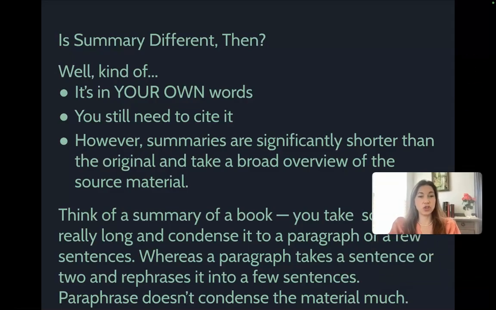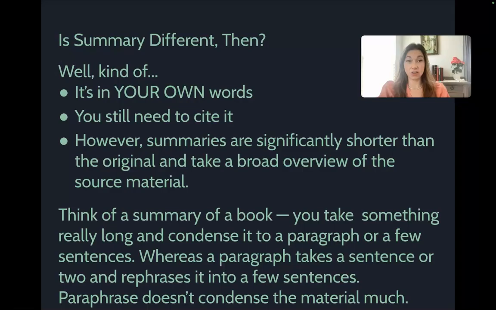However, it is usually like a larger body of work that you are then condensing. Paraphrasing is like a smaller piece. So like you're summarizing a whole book or a whole study.